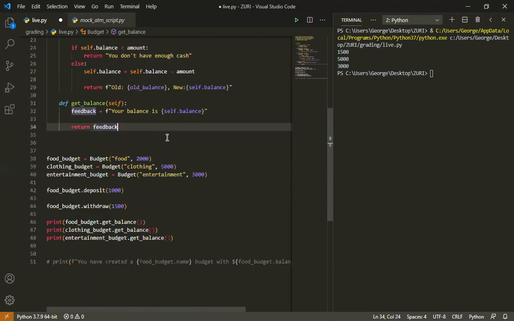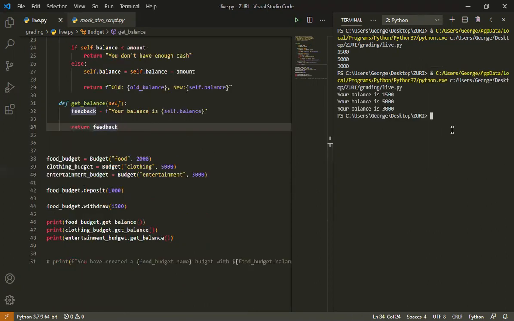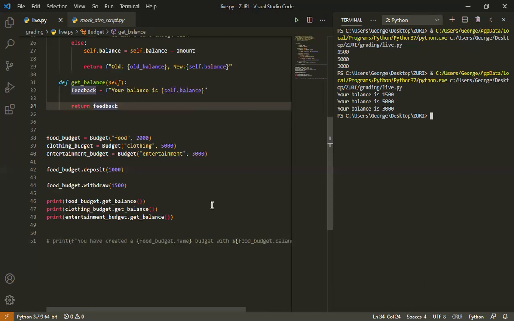Okay, so now let's get the balances again. Now it says your balance is 1,500, your balance is 5,000, your balance is 3,000. You can change this to "your balance is self.balance in self.name budget". That will give us your balance is 1,500 in food budget, your balance is 5,000 in clothing budget, your balance is 3,000 in entertainment budget, just like that. I want to give you an opportunity to try new things out and enjoy the way it works.